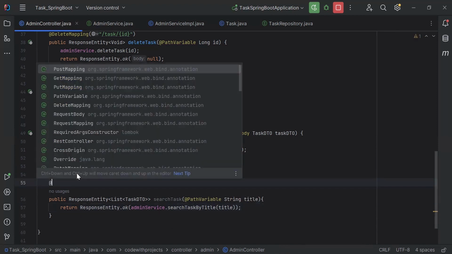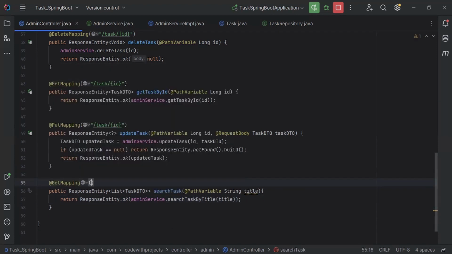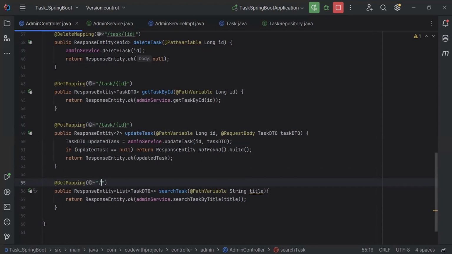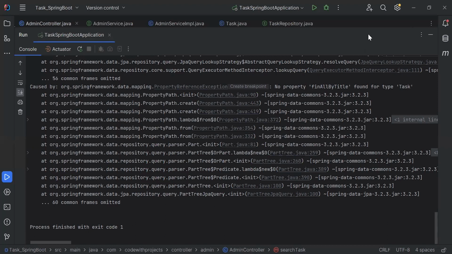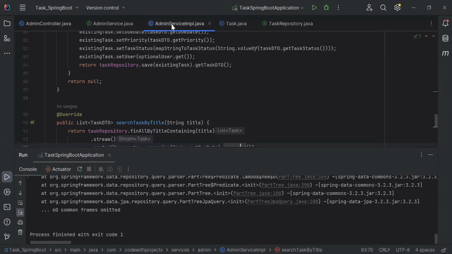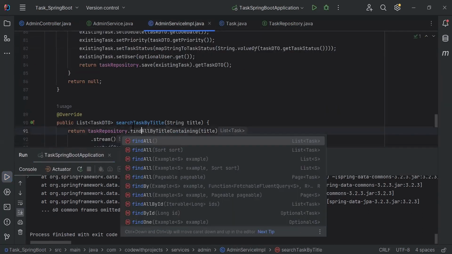On the top, I'm going to add the annotation @GetMapping, and the URL of this endpoint is /tasks/search/title. Let's run the Spring Boot application. As you can see, we got an error: no property found for the task. The spelling of the find is not correct. Let me check. Okay, so it will be find instead of FIN.